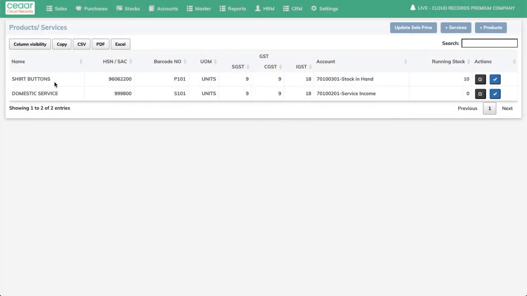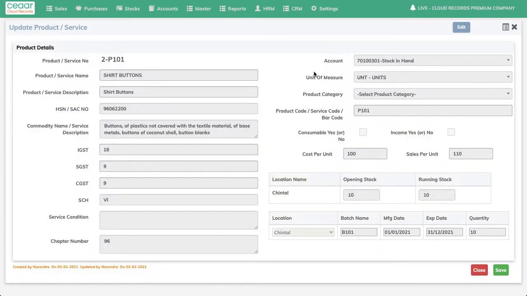Now you can see the product name, the HSN code, the barcode number or product service number, the unit of measure, SGST, CGST, IGST, the account under which it is tagged, and the running stock, the total running stock, and the details are shown here. You can edit, but only certain fields. Like a product description can be changed, account, unit of measure, product category, cost price and sale price. Rest of the information cannot be changed.